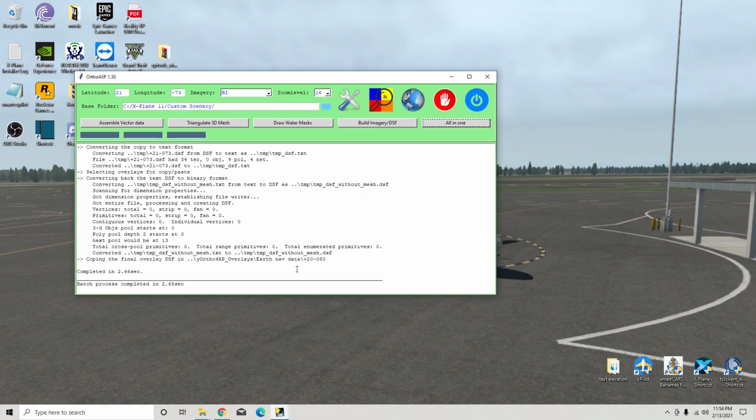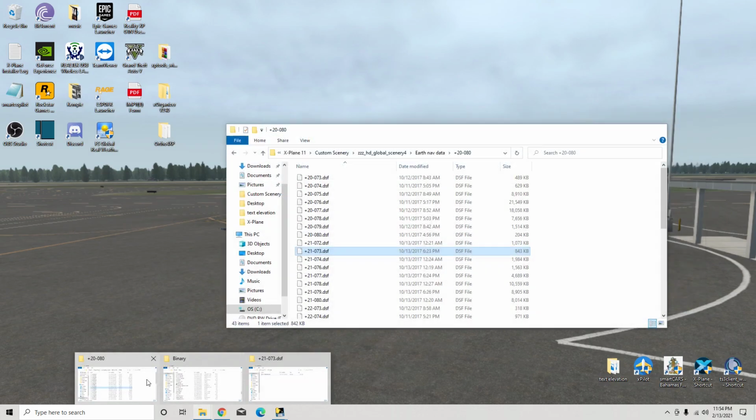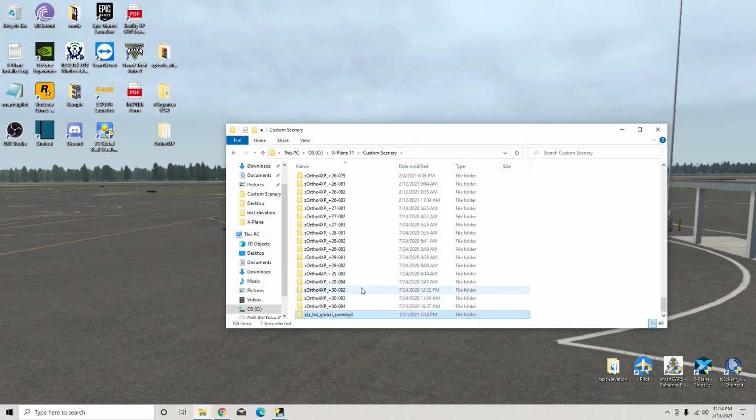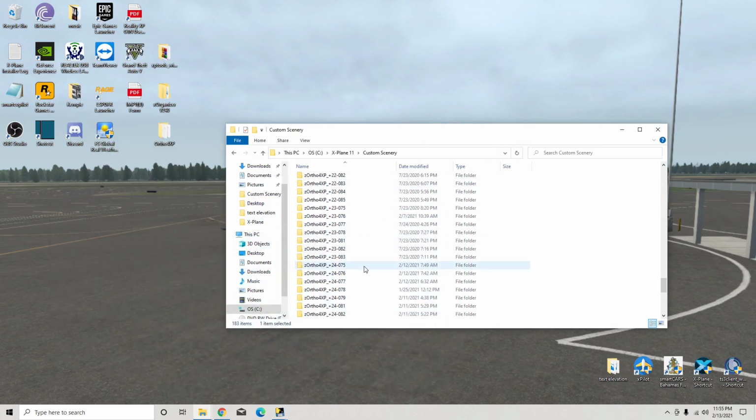Bam. Now, the HD scenery was built and it was sent to our custom scenery folder already, which would be here. So we're looking for, I forgot already, we're looking for plus 21 minus 073. So plus 21 minus 073, here it is. And it's already built.